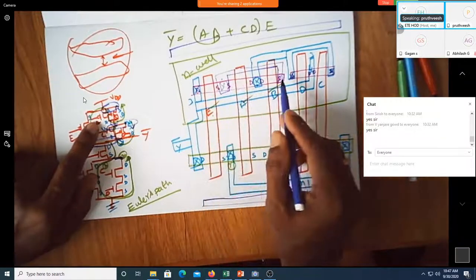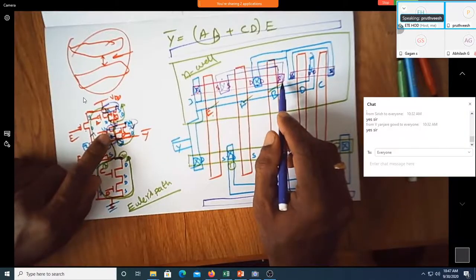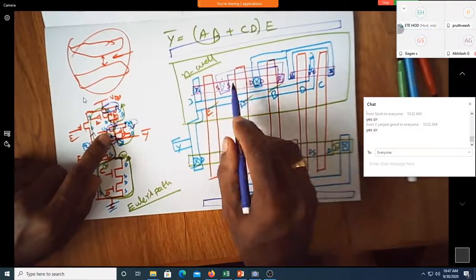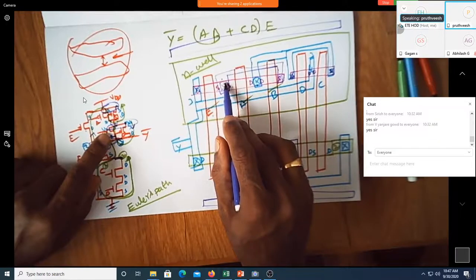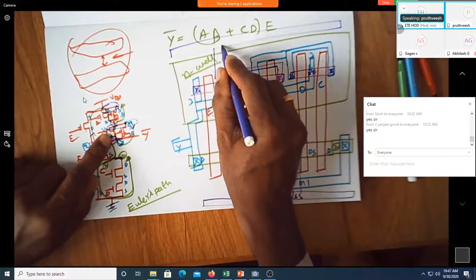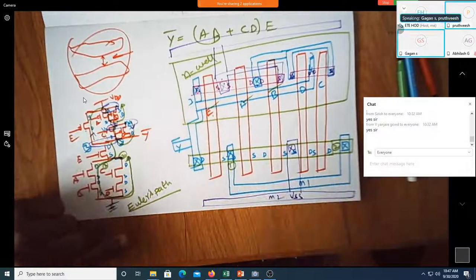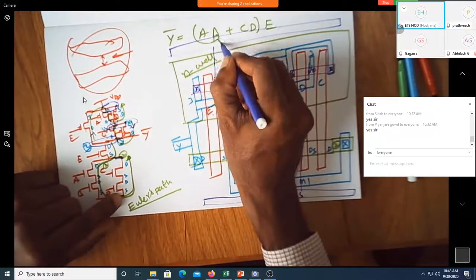Is it fine? Yes, sir. Between E and A. This one. Between S and S. Shall I connect this to this? Yes, sir. Correct? Done. So this is VDD.